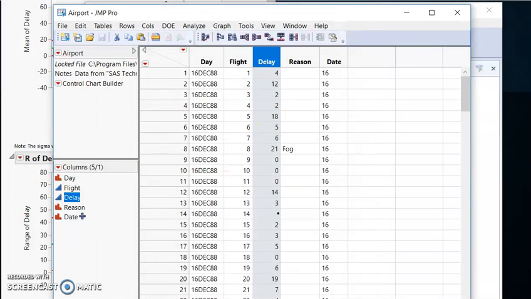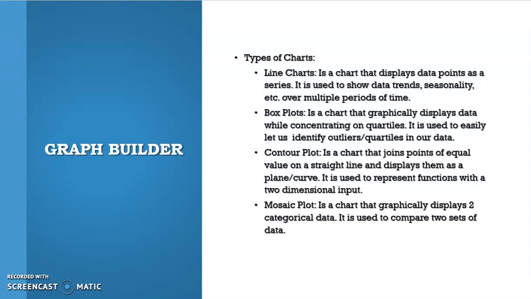Well, now we're gonna move on to the Graph Builder. Okay, so for the Graph Builder, we have for this particular case only 4 different charts or graphs. And after I talk about each of them, I'm going to show you the JMP demonstration. So the types of charts, we have 4 types: line charts, box plot, contour plot, and mosaic plot.